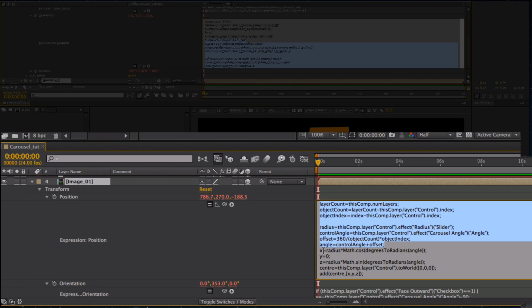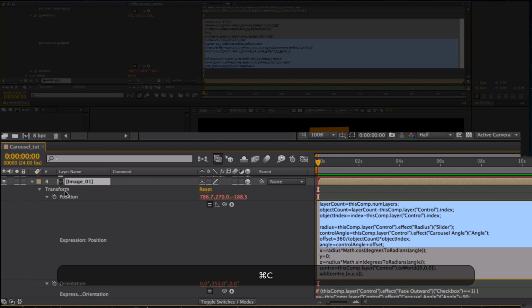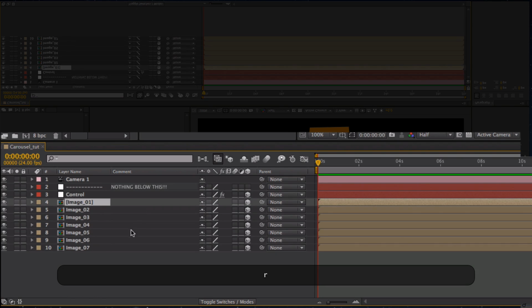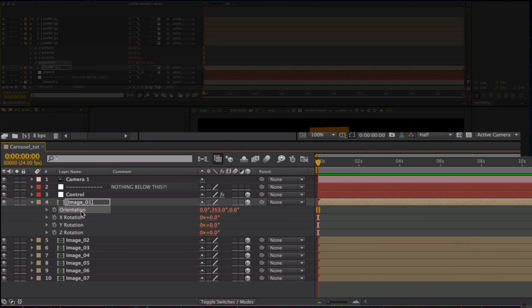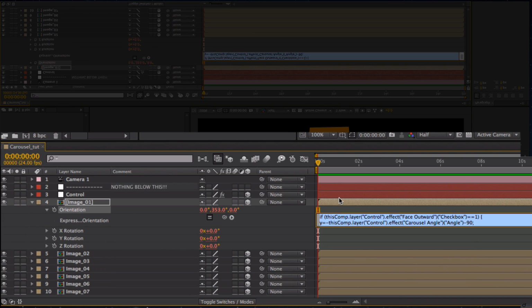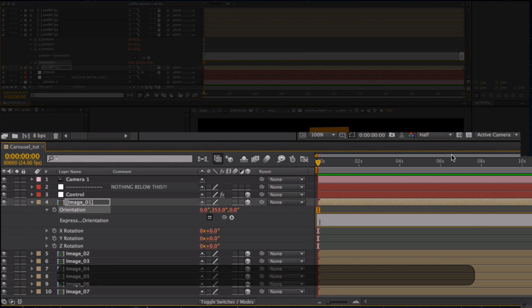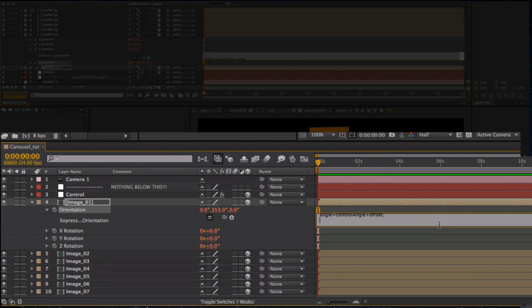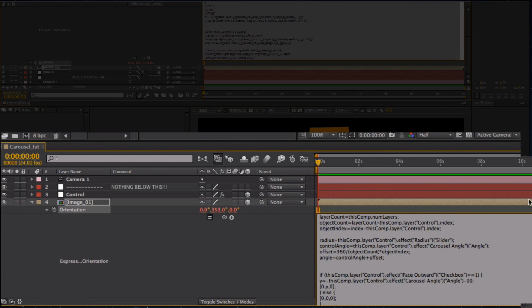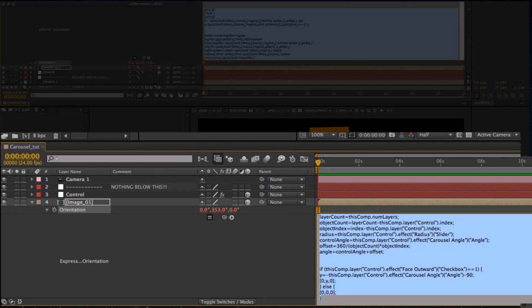We don't need all of this math stuff down here, because all we're going to be doing is rotating this. We're not going to be moving it. All right, so I'm going to copy all of this, and then put it at the top of this orientation expression here. I'm going to paste it in. So now this orientation expression is getting pretty long. Kind of scary looking.